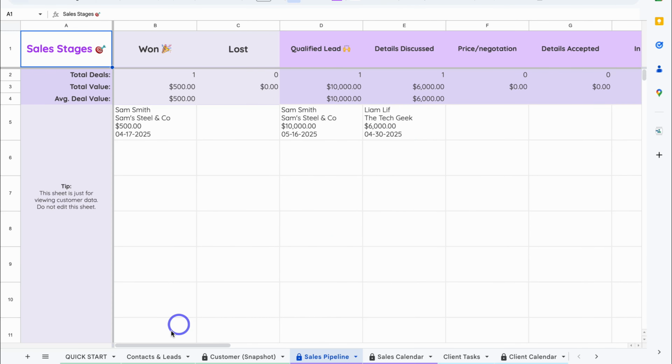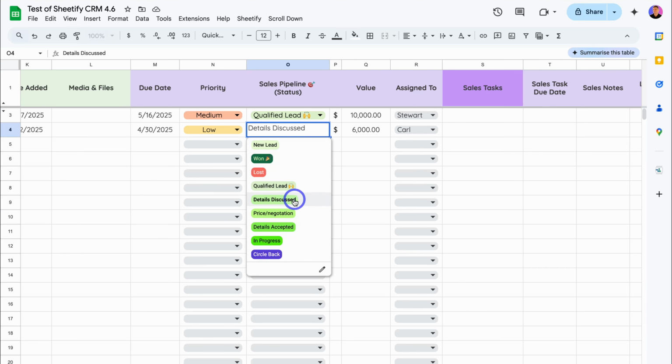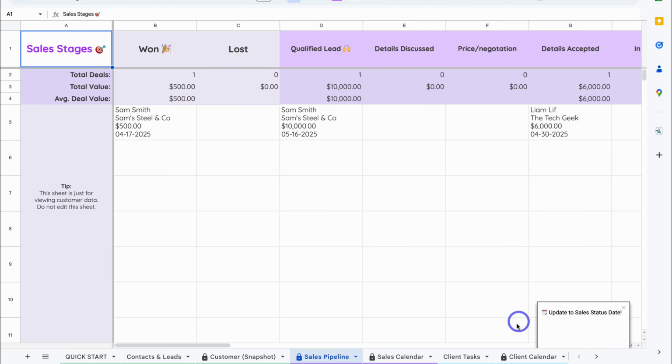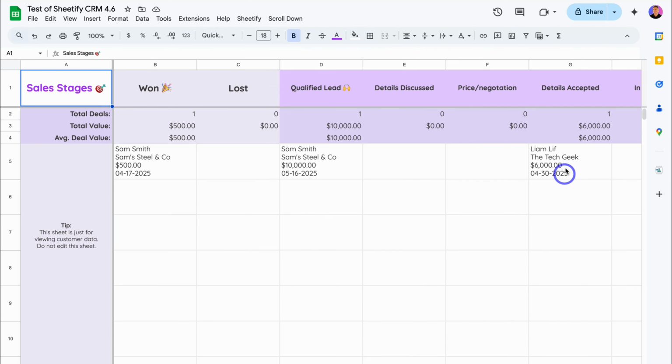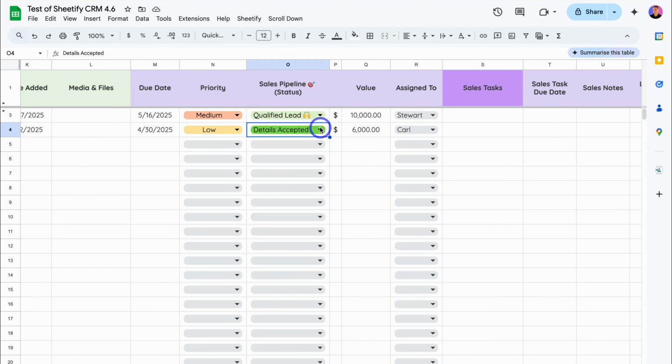So again, if I navigate over to contacts and leads, and let's say that we've finished discussing details, then I'm going to move this contact from the details discussed sales stage through to details accepted. Then if I navigate over to the sales pipeline, you'll see a little notification down here, and you'll see that deal has been moved.